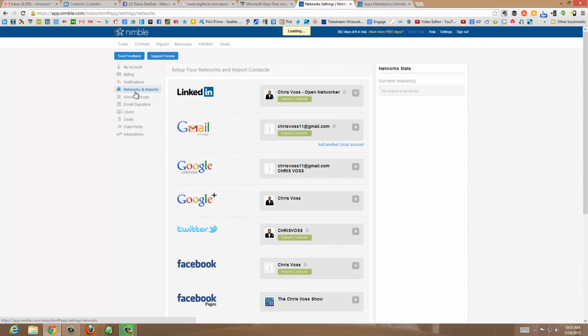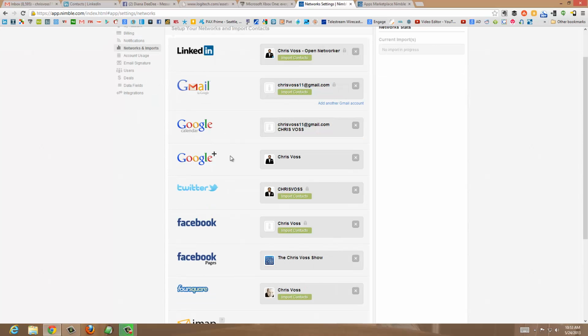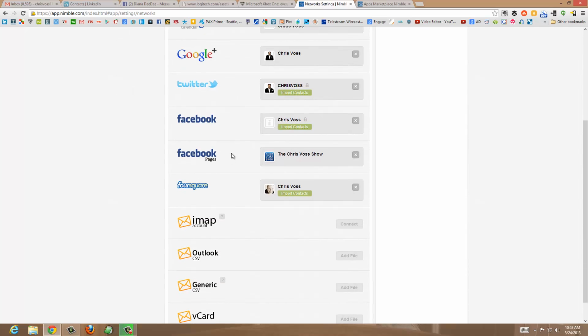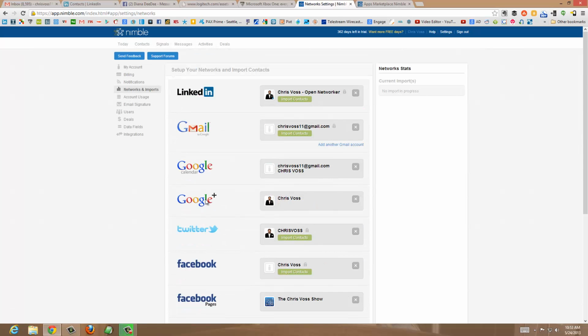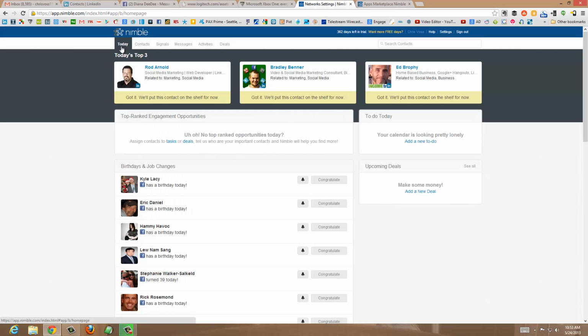In fact, let's take a look at all the networks you can bring in. LinkedIn, Gmail, Google Calendar, Google+, Twitter, Facebook fan pages, Foursquare, IMAP accounts, Outlook, and of course, as we mentioned, generic CSVs. You can import files and your vCard files. So very cool here on being able to pull in all this data, being able to put it out to your stuff. So be sure to check it out.